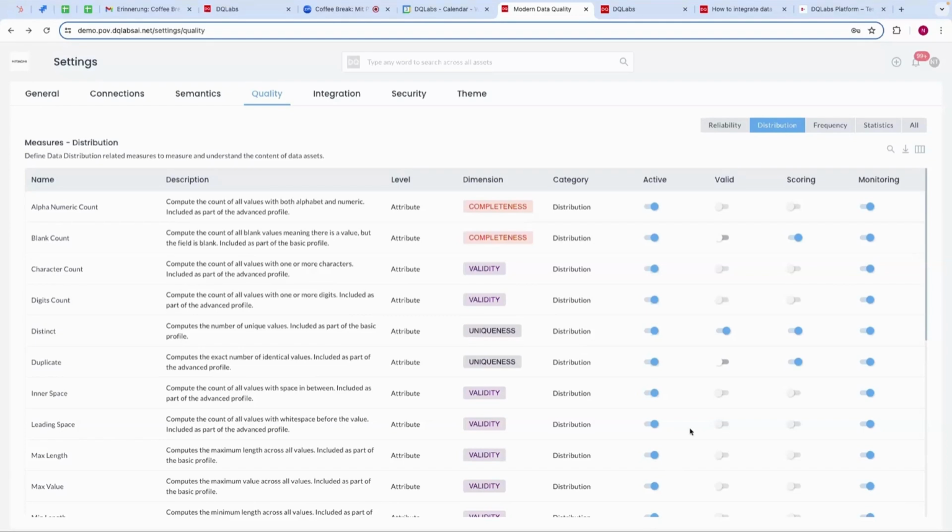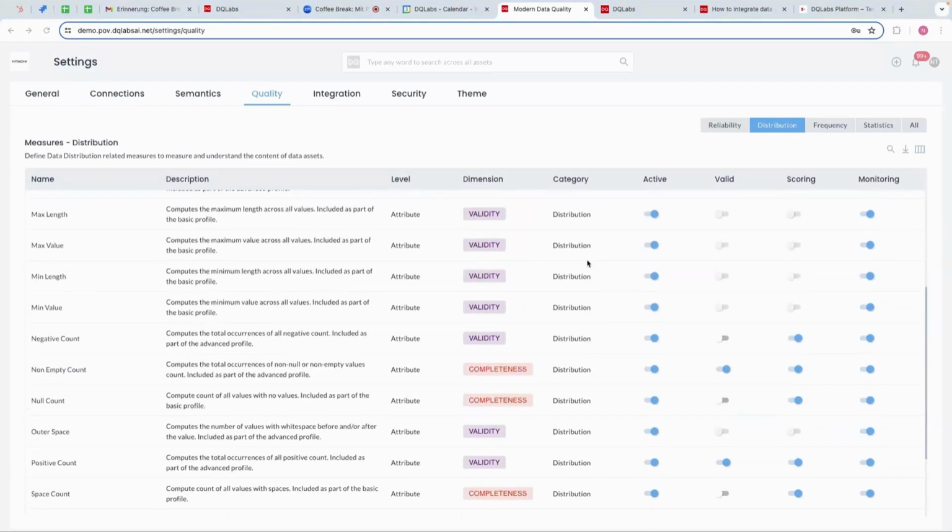And again, these toggles can be turned on or off on the basis of the requirement, but these are all available out of the box. So no kind of manual intervention is required while making a connection. As soon as the connection is made, all these rules will auto apply.